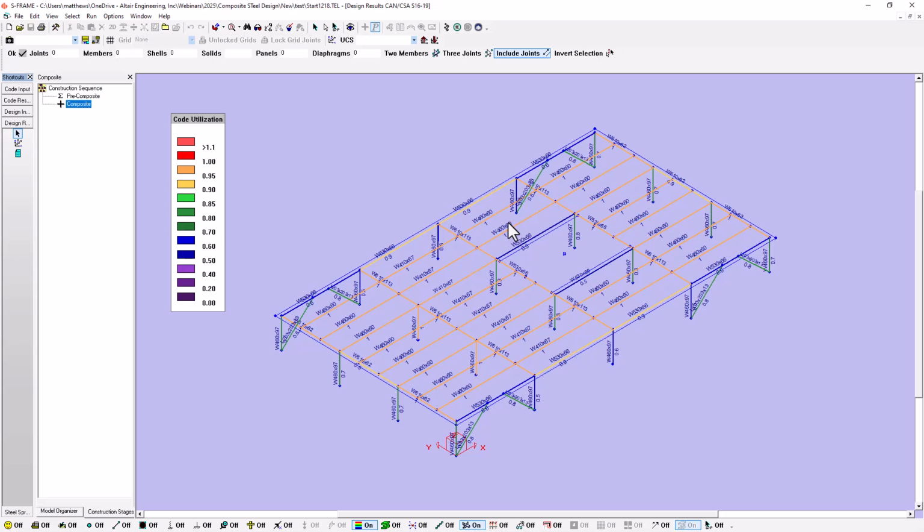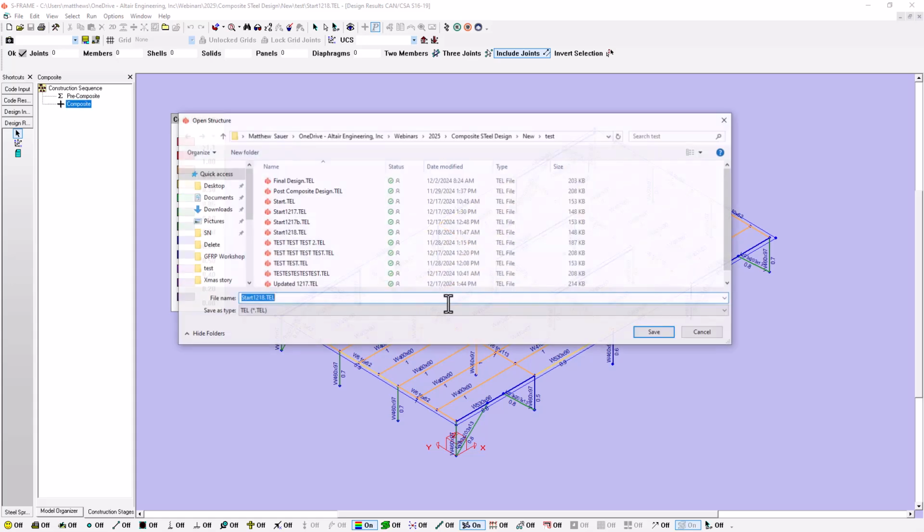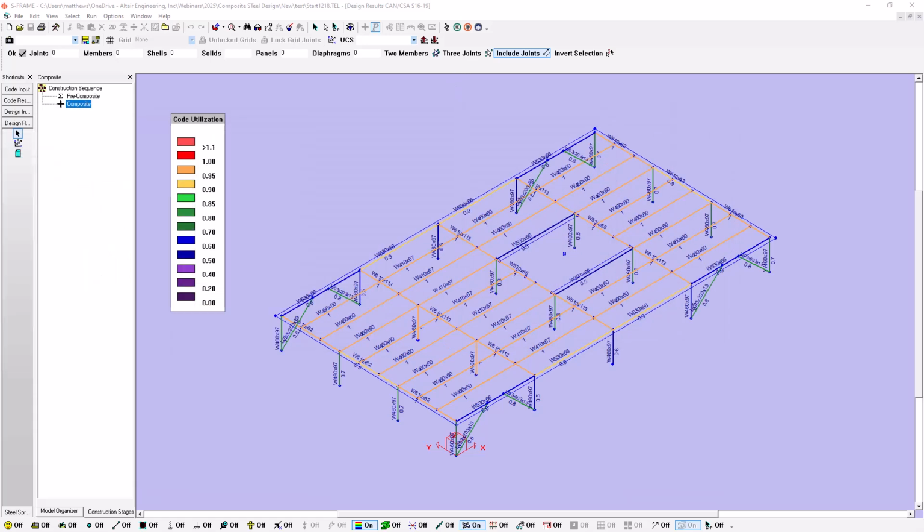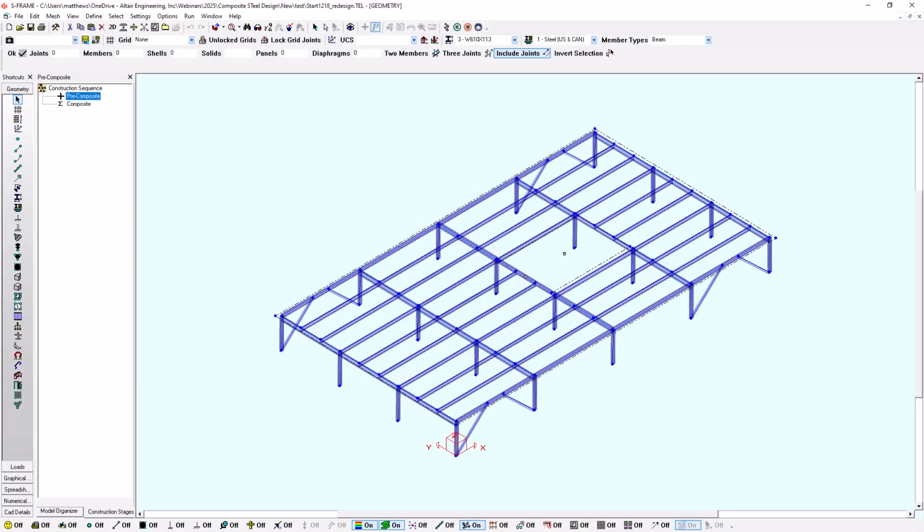Now I'm going to return to S-frame with this model. I'll click the Build Analysis Model button. And it's going to ask me, do you want to update S-frame with the new proposed sections? I'm going to click yes. And it's not going to overwrite our sections or our model. It's going to ask us to save a new one. So I'll just rename this file here. And we're going to return to S-frame.